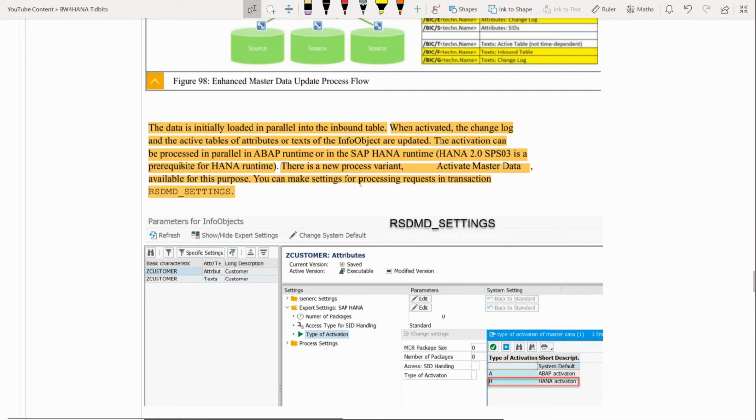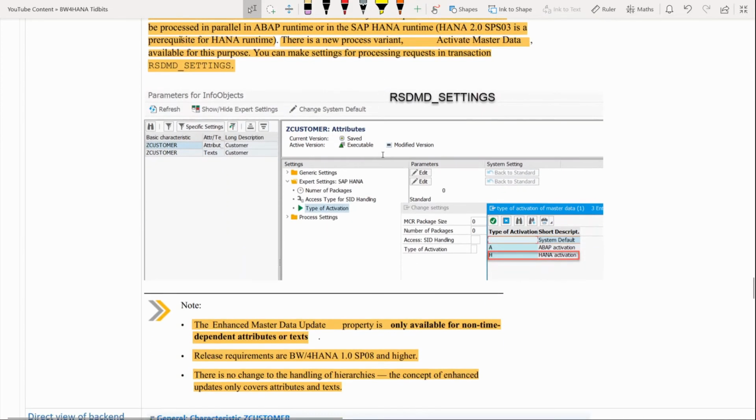There is a new process variant, activate master data. We just saw that. You can use that to include in the process chains. And you can set this runtime, ABAP versus HANA, in the RSDMD settings transaction code. In that, if you go to that particular info object, under the settings you will see expert settings, and under expert settings there is a type of activation option. And in that, you have A or H. A is for ABAP, H is for HANA.